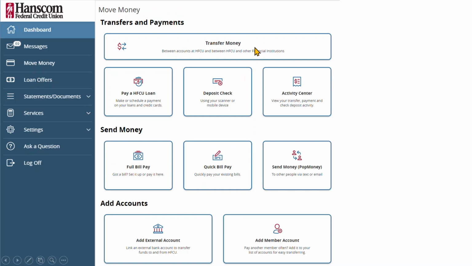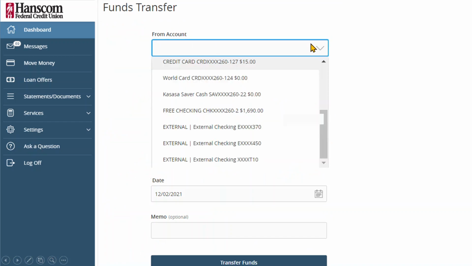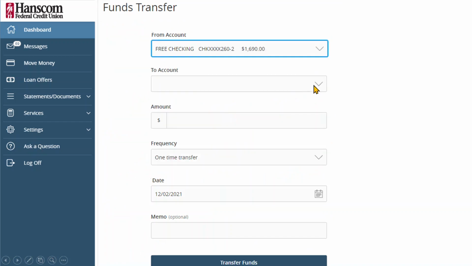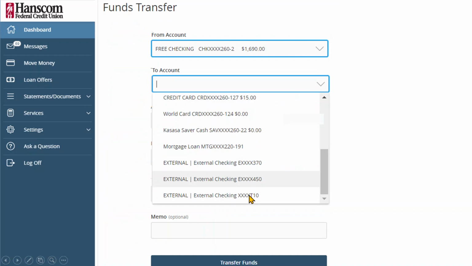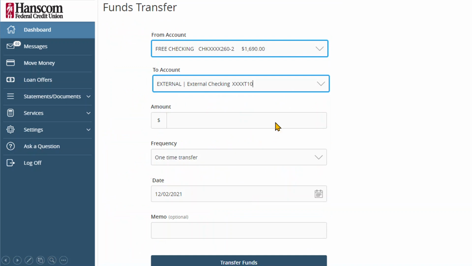So let's say we want to move money from our checking account to an external account. Click on Transfer Money, choose the checking account, choose the external account from the drop-down menu, enter the amount. You can make the transfer one time or recurring, and once you click Transfer Funds, the money will be debited from your checking account on the day you select and deposited to your external account the next business day.